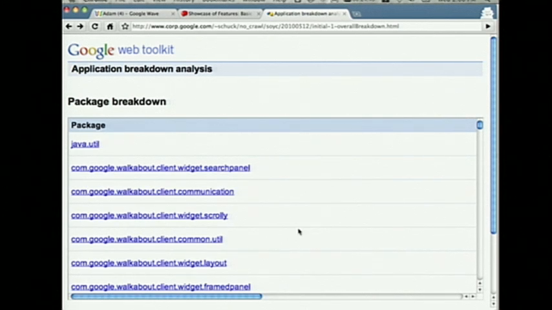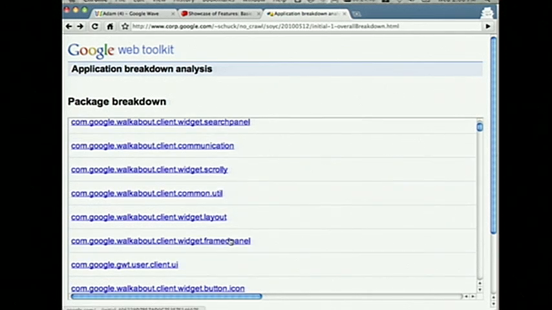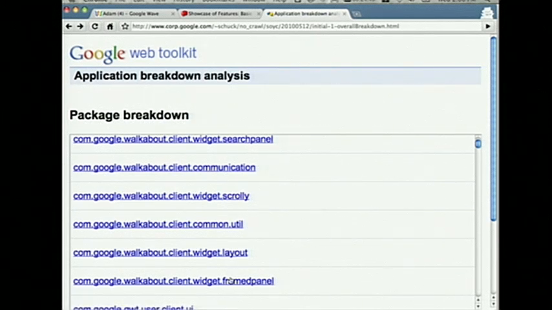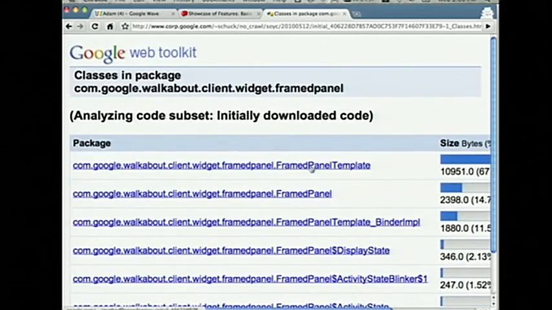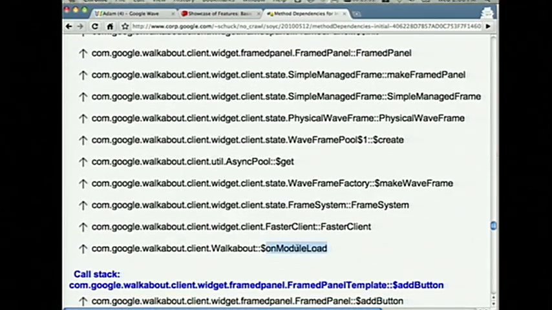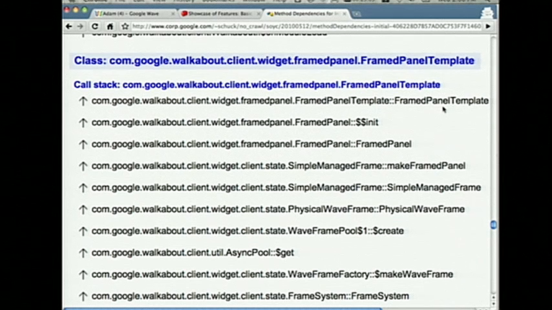And your next question after what is in the initial download will be, why is it in the initial download? And to give an example, if I click on framed panel here, it shows me exactly what classes, Java classes, are in the initial download and how big they are, and the exact call stack from your on-module load all the way through to the class. So this is a really useful tool for identifying why, not just what, is in your initial download.